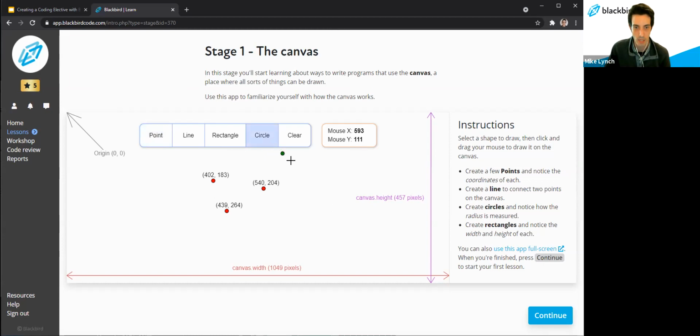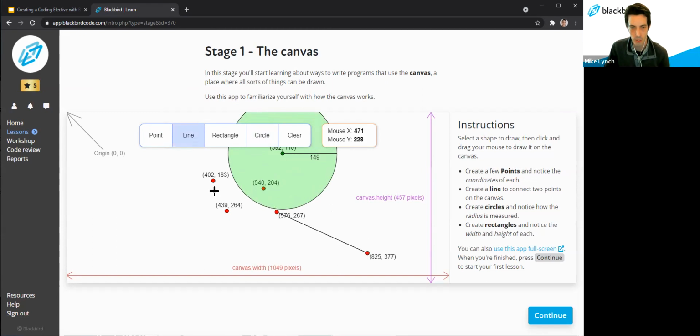So we ask them to just stop and play for a little bit and make some observations, create a few points and notice what they do. Draw a line and notice what you're seeing on the screen. And so the first stage is all about this space. So students are becoming familiar with these coordinate pairs and what they mean, about this canvas width and what it means, and the canvas height and what that means. And that's all stage 1.